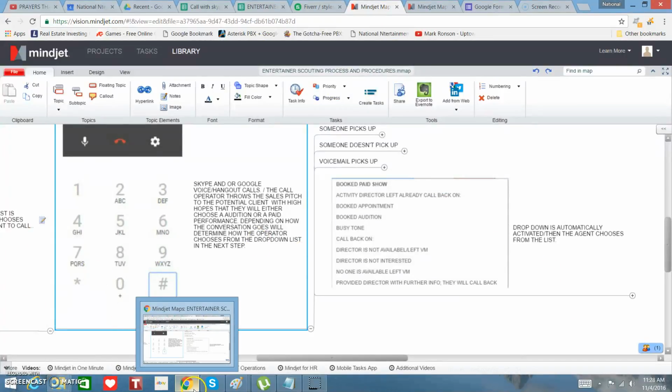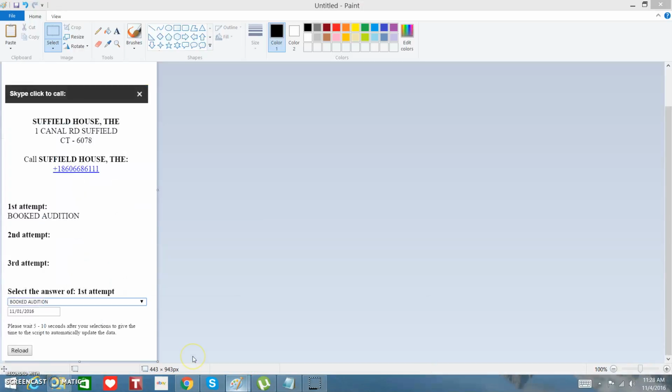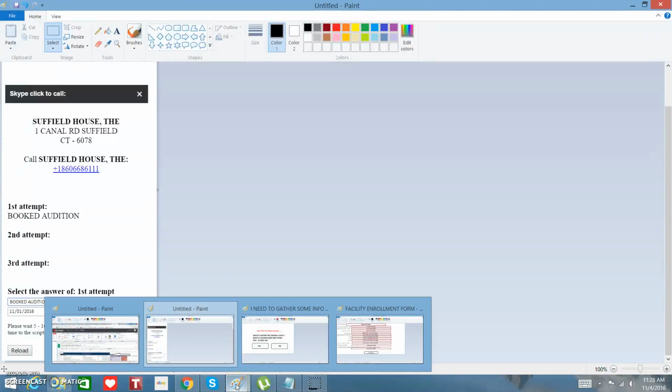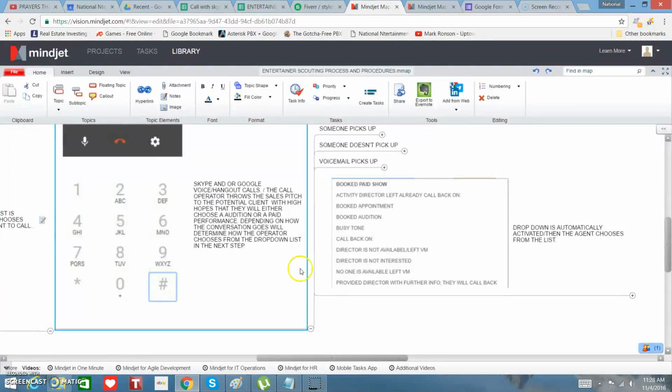I had it right here somewhere. Hopefully I didn't close it. Yeah, this is going to pop open. Okay, which is good. Then they're going to choose their option. I had some notes here. Let me go ahead and pop that open.